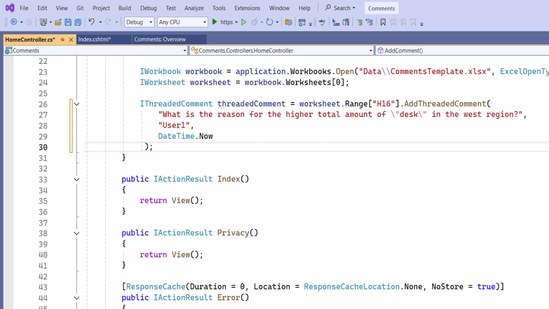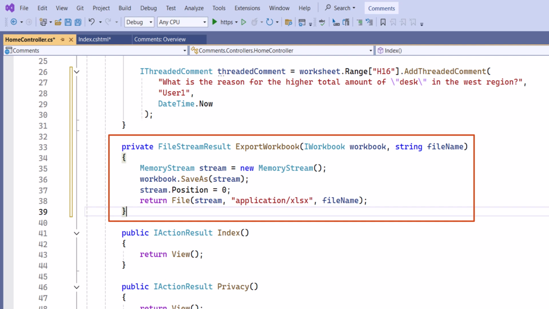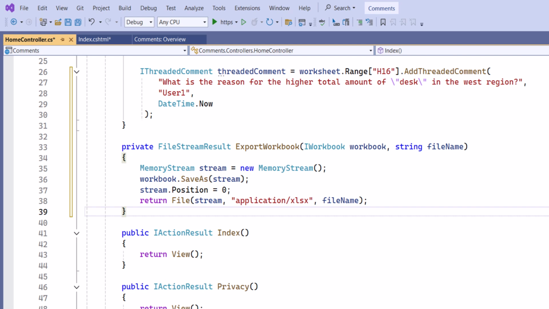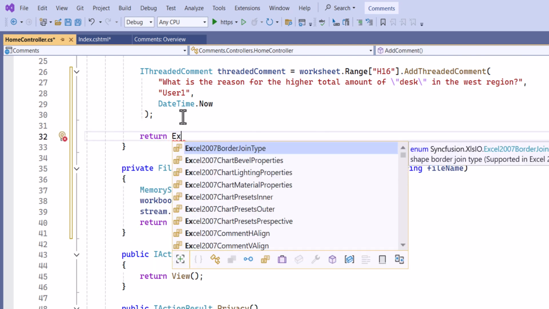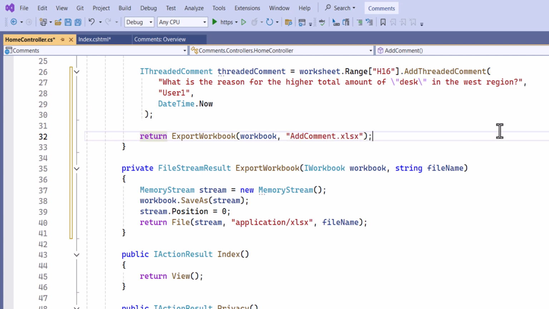To export the Excel file, I define a helper method, ExportWorkbook. This method creates a memory stream, saves the workbook to the stream, resets the stream position, and returns the file as a downloadable Excel document. I then invoke this method by passing the workbook and the desired file name. Now, I save and run the application.